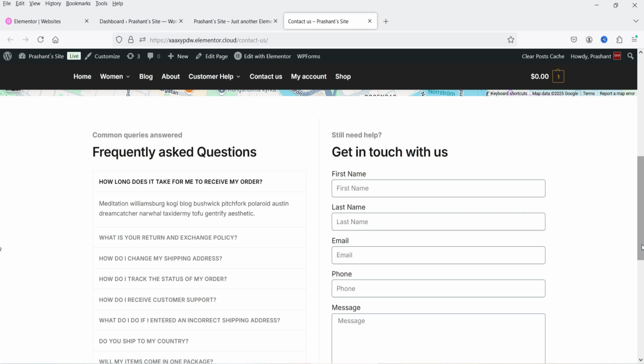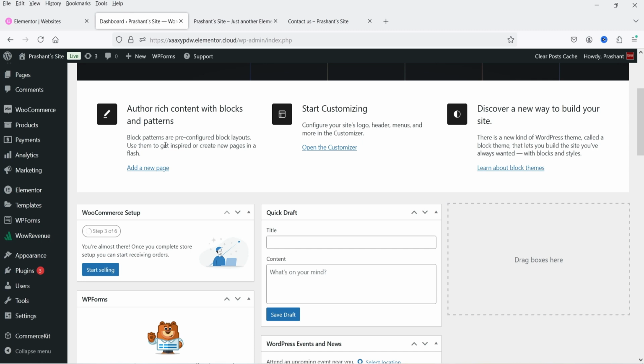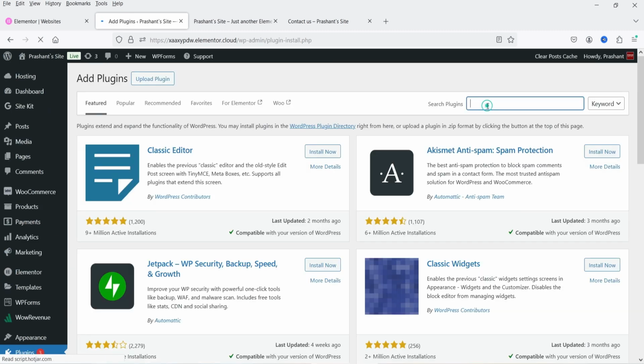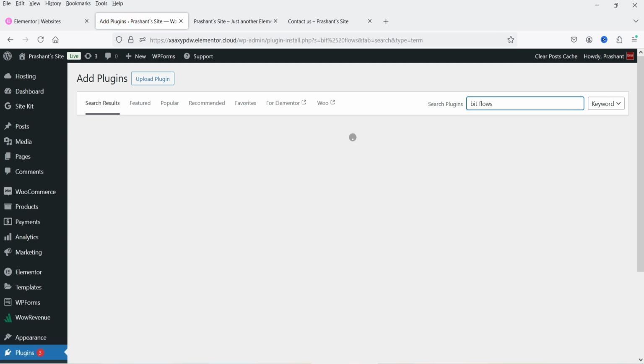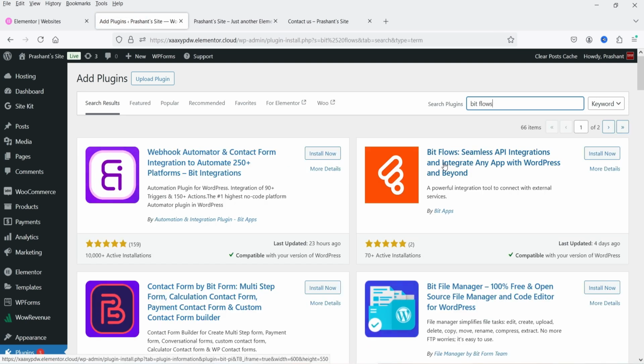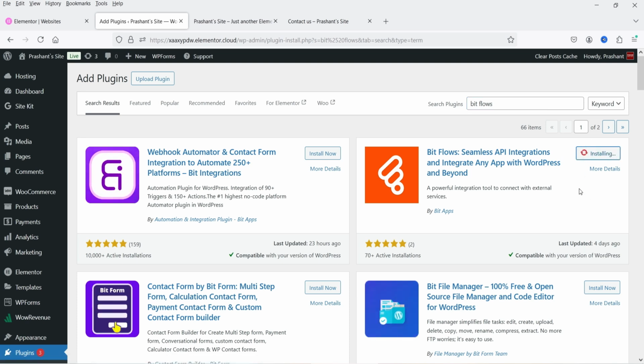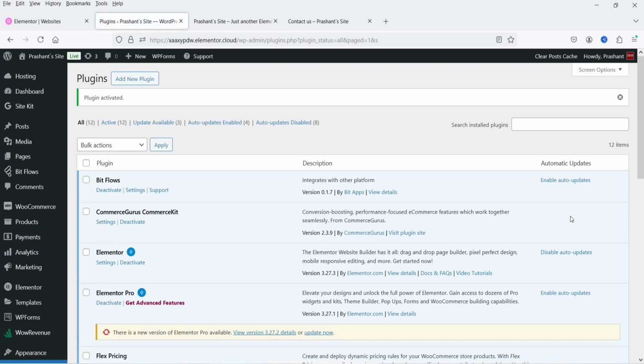We will start with the installation of the free Bitflows plugin. So let's go to the dashboard of the WordPress website, go to plugins and click on add new plugin. And here search for Bitflows. This is the plugin Bitflows seamless API integration and integrate any app with WordPress and beyond. So it is not only for the WordPress, you can connect any app with each other. So click on install now and click on activate. Alright, so the plugin is installed and it is activated.